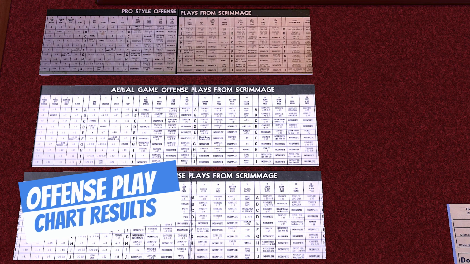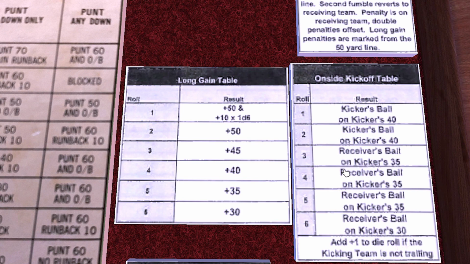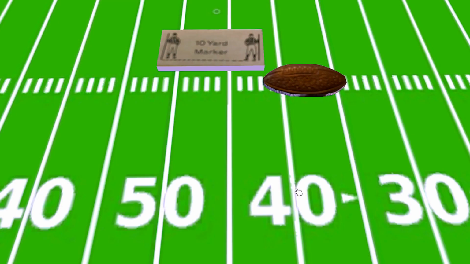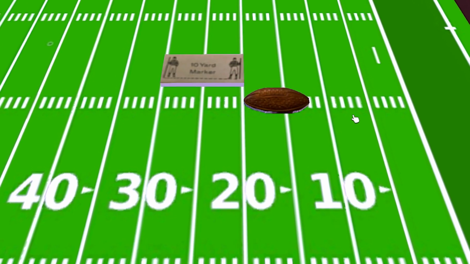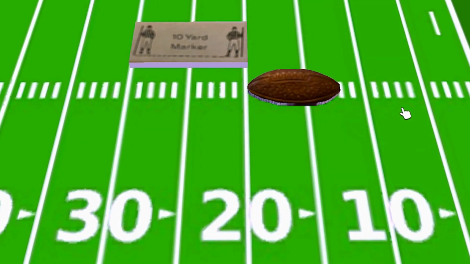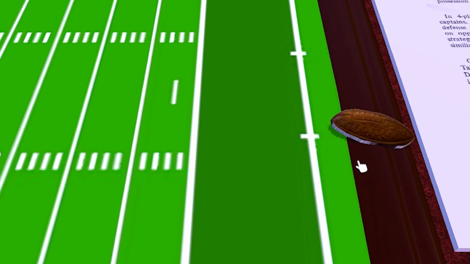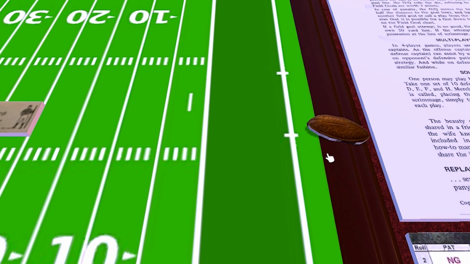Now let's take a look at some offense play chart results. If the result is a long gain, the offense rolls the die and consults the long gain chance table, and then marks off the gain from the line of scrimmage. Fumbles are considered to happen at the line of scrimmage. Interceptions happen by giving the defender the ball after the yardage is gained or lost as measured from the line of scrimmage. If the result of the interception would place the ball in the defender's end zone, the defender gets the ball on their 20-yard line. If the result of the interception places the ball past the physical confines of the defender's end zone, it's considered an incomplete pass.